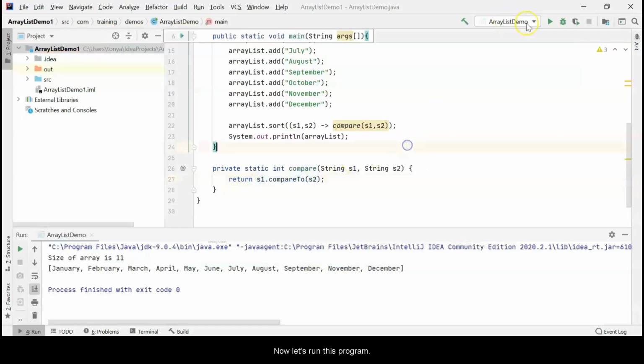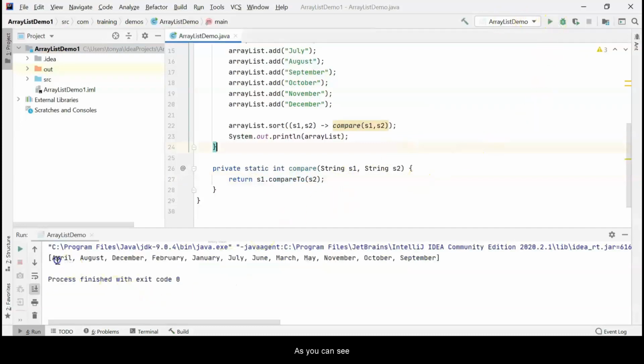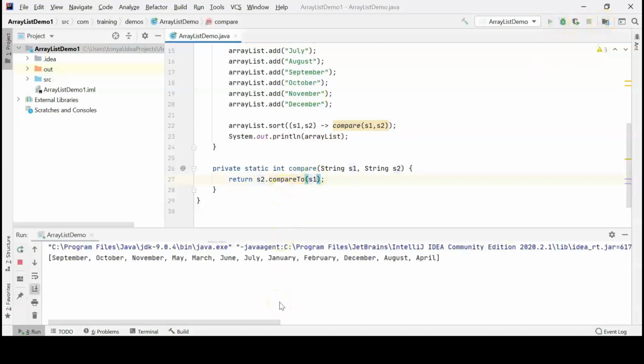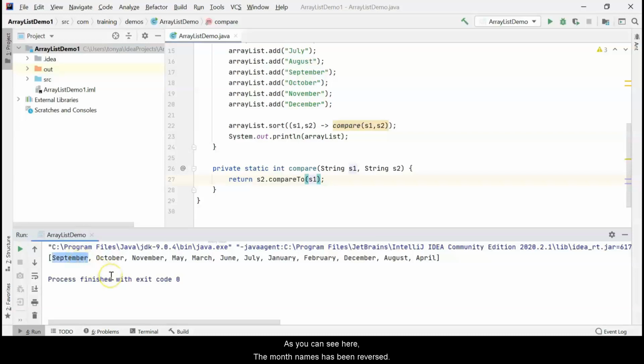Now let's run this program. As you can see, A, D, F, the months have been arranged according to the alphabetical order. Now to reverse this order, we just have to change this logic. As you can see here, the month names have been reversed. This is how sort works.